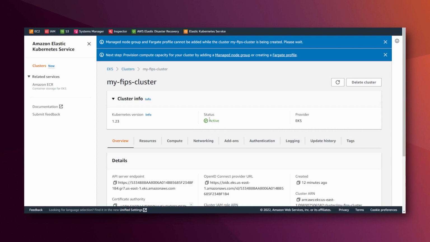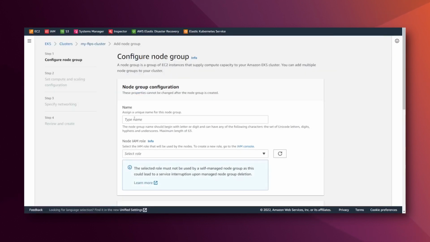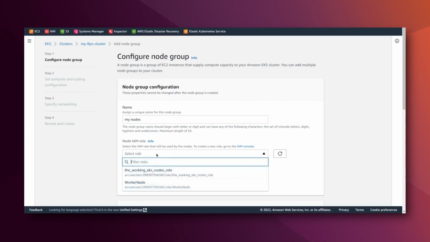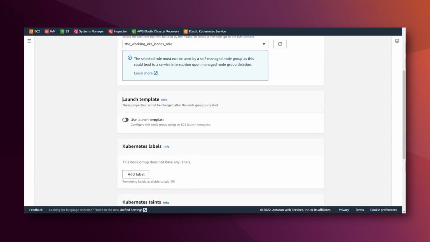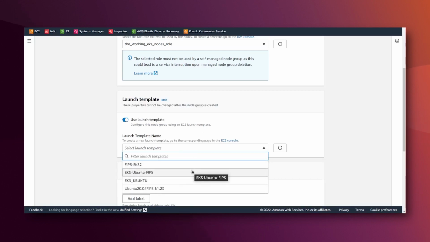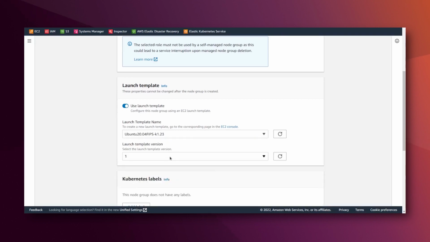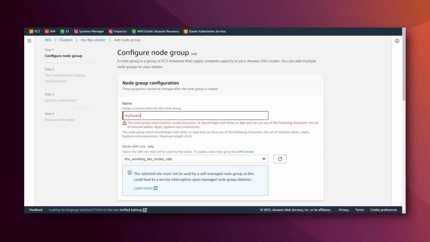Okay, now the cluster is active and we can go to the compute tab, and we are going to click on add node group. We have to give it a name, specify the IAM role, which I already have pre-configured. And here's where the magic happens, because here we need to select the launch template that we just created. I have many, as you can see already. And this is the latest one. Only one version for the moment. And we're leaving the rest by default. Okay, I'm missing a hyphen here.